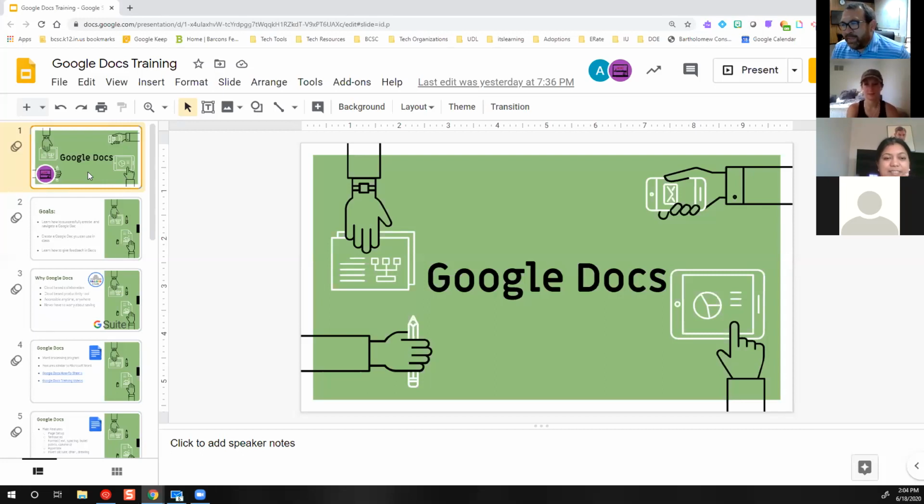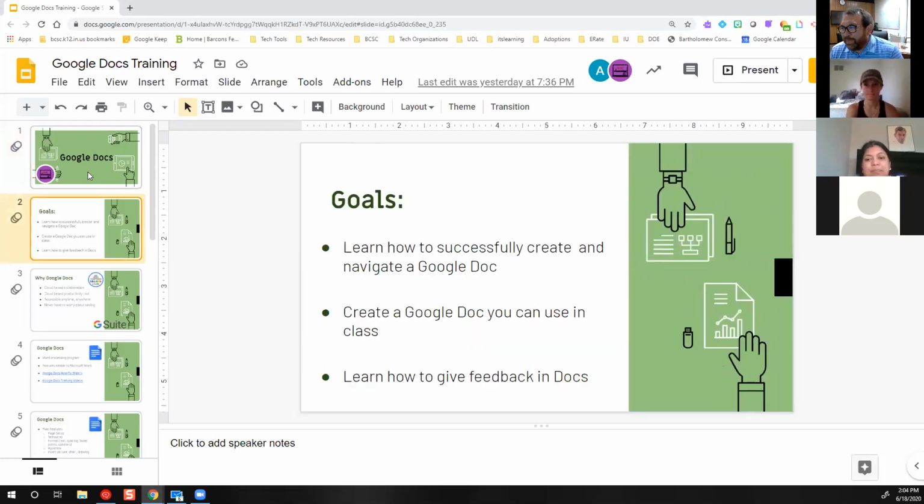So Google Docs is kind of the main word processing tool for Google. So kind of the goals today is to make sure that you guys feel comfortable creating and navigating Google Docs.